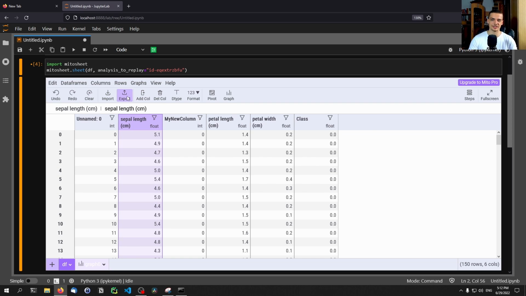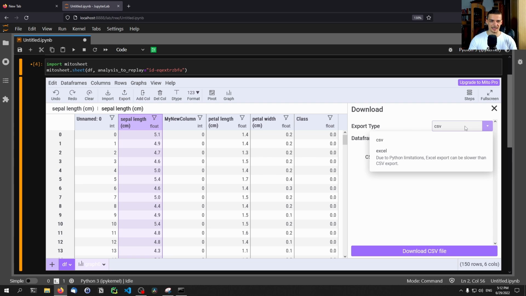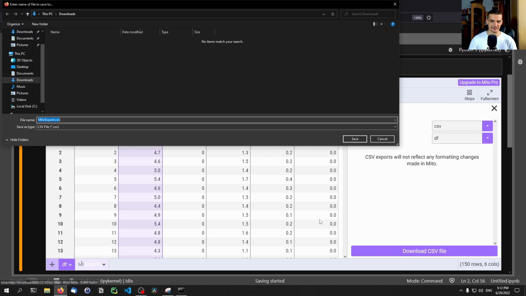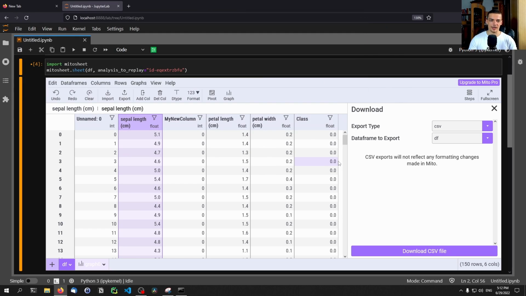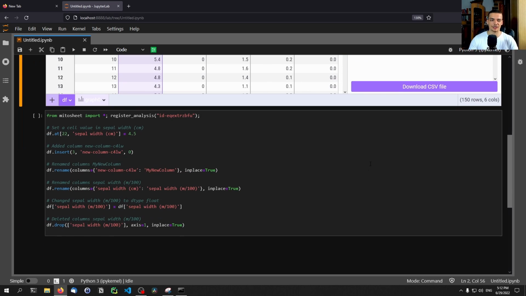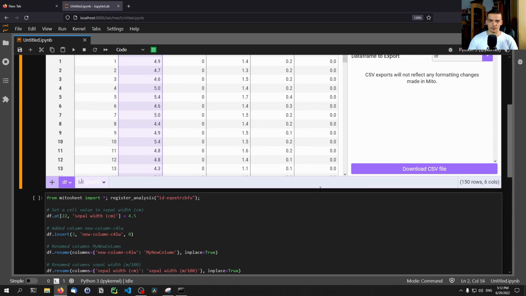So if I want to export this data frame, I can just say, okay, this is now a CSV file, and I want to export this DF file, download CSV file. I can save it. Now, I'm not going to save it right now, but you can save it wherever you want. You can then load it again with pandas, and then you can see the changes.